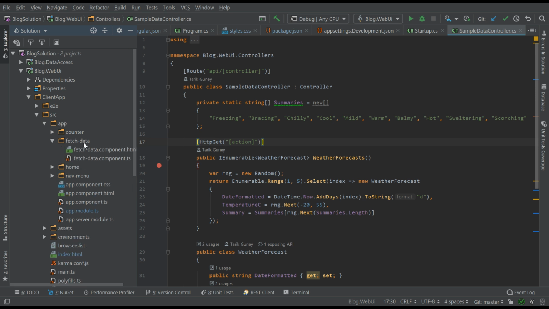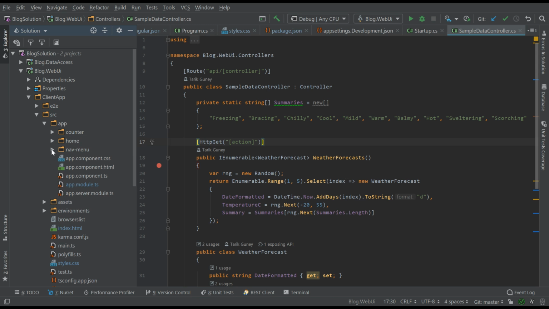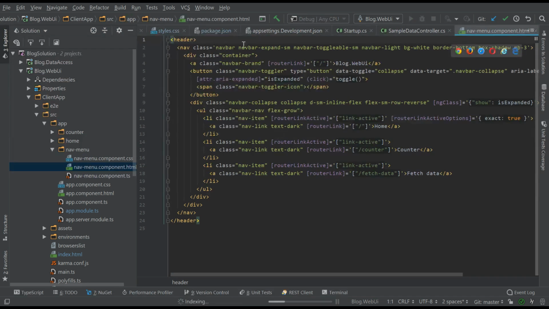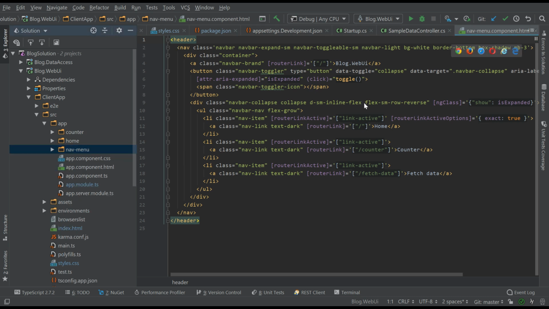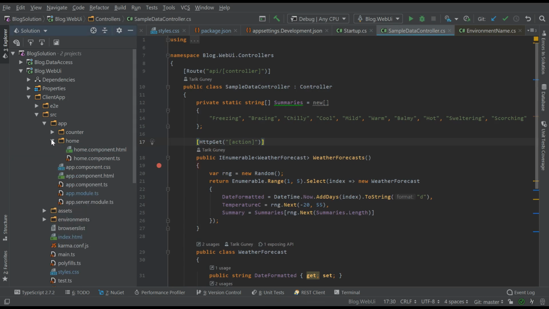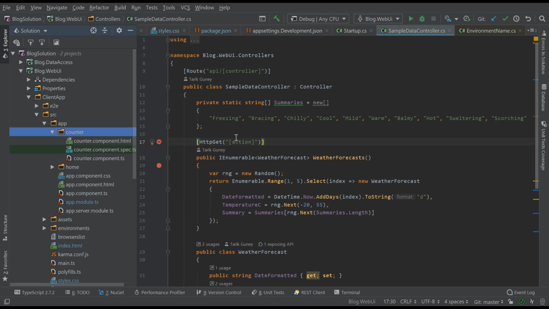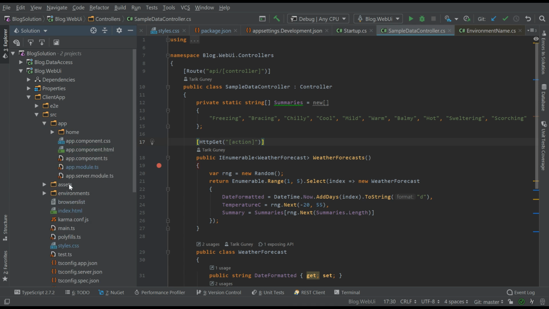Okay, so we don't care about the patch data anymore. I'm gonna go ahead and delete this. I don't need that anymore. Okay, that's gone. And I probably need the navigation menu. Let me see how that looks. So we have this navigation bar. Well, you know what? I probably don't need that one, so I'm just gonna go ahead and delete that. I wanna add my own navigation bar. I'm gonna keep the home. I don't need counter too. Let's remove it.